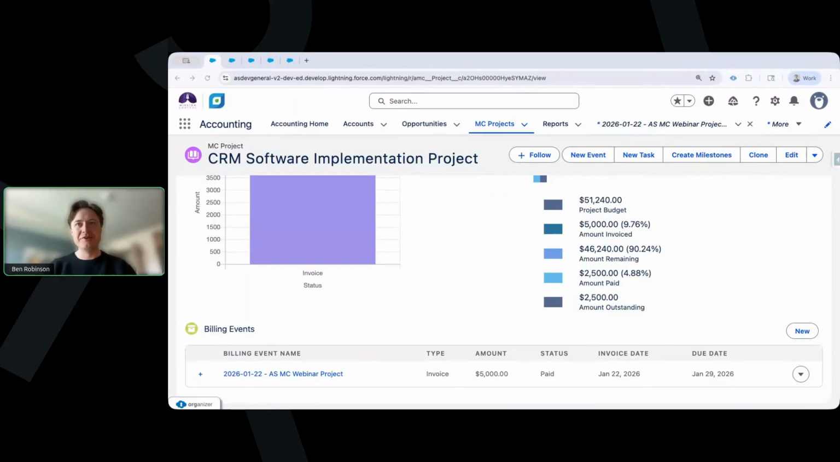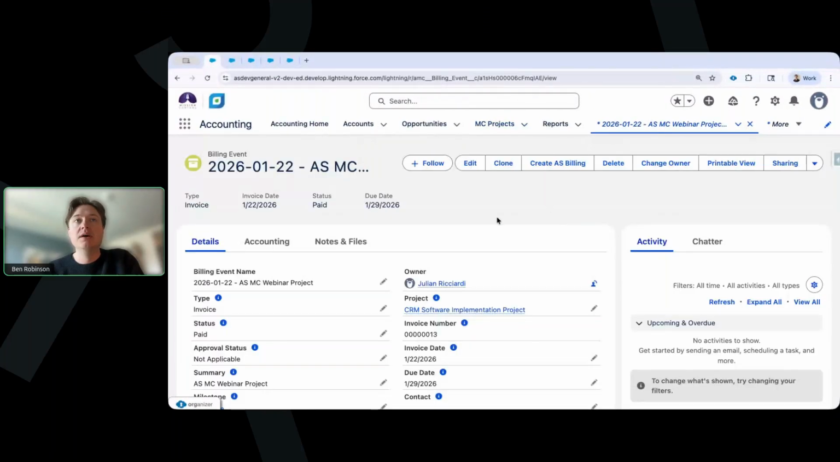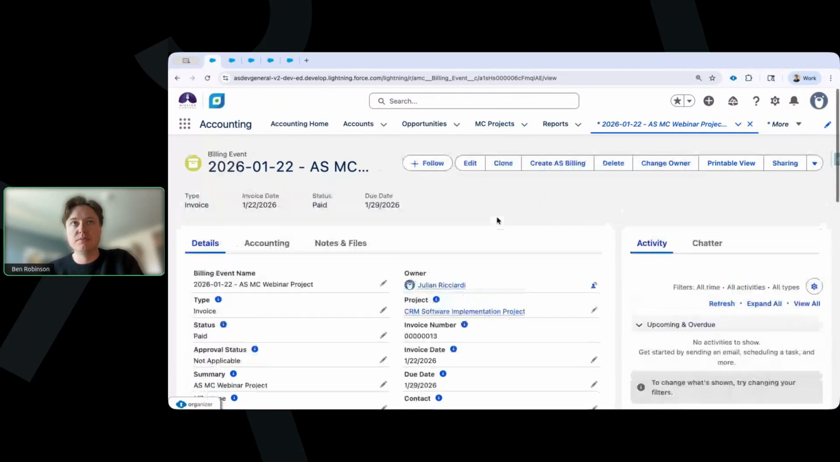Hey, everyone. How's it going? Again, my name is Ben Robinson. I'm an SC with Accounting Seed. As you can see, this is the screen that Julian left off on. So this is the same exact billing event that was created on that signature milestone.